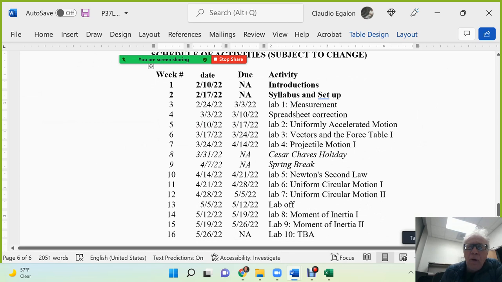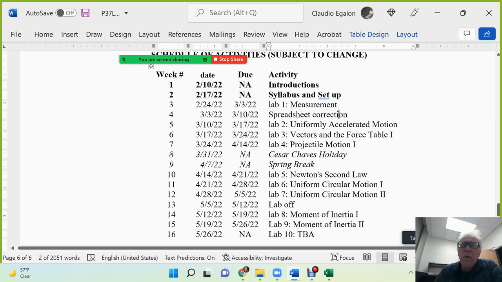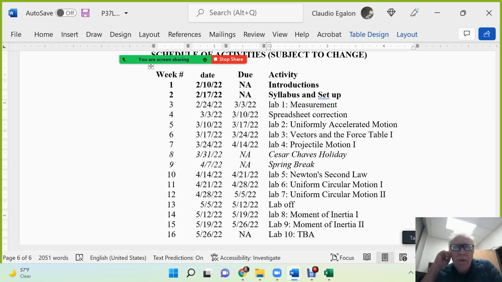What I usually do with those experiments is I give a little break between lab one and lab two, because you folks are still learning how to do the lab report in the spreadsheet, okay? So I walk you through your measurement spreadsheet, point out what you didn't do correctly, and what you need to do in the correct way.